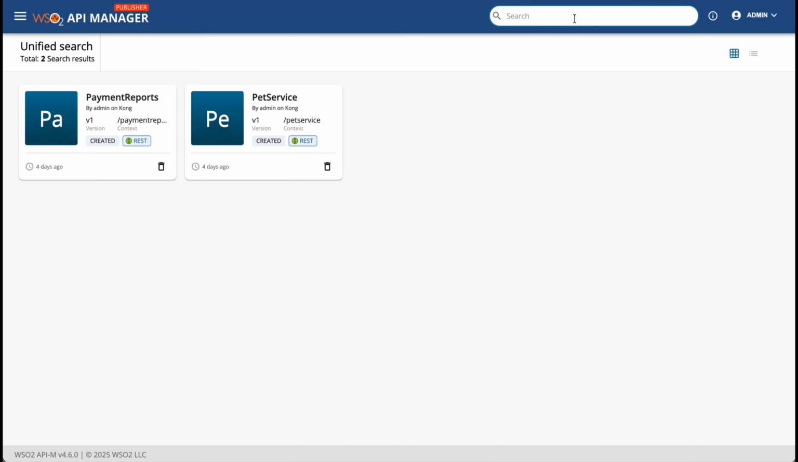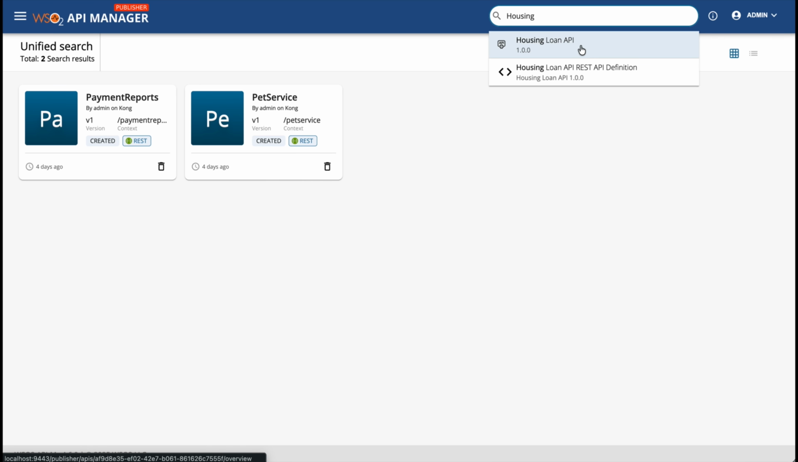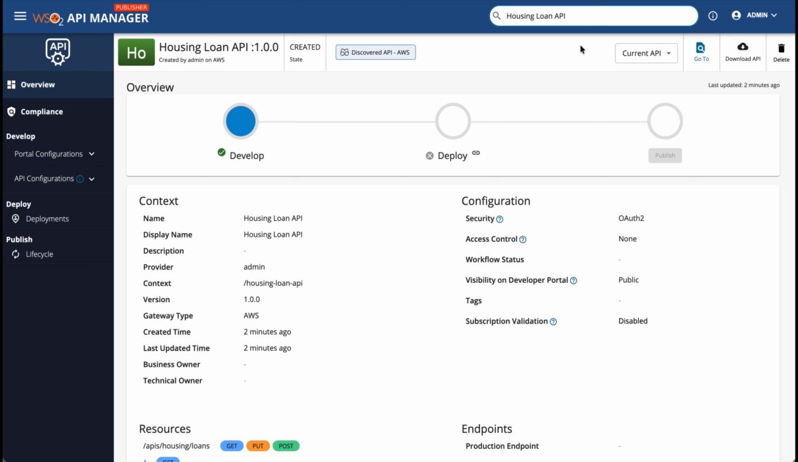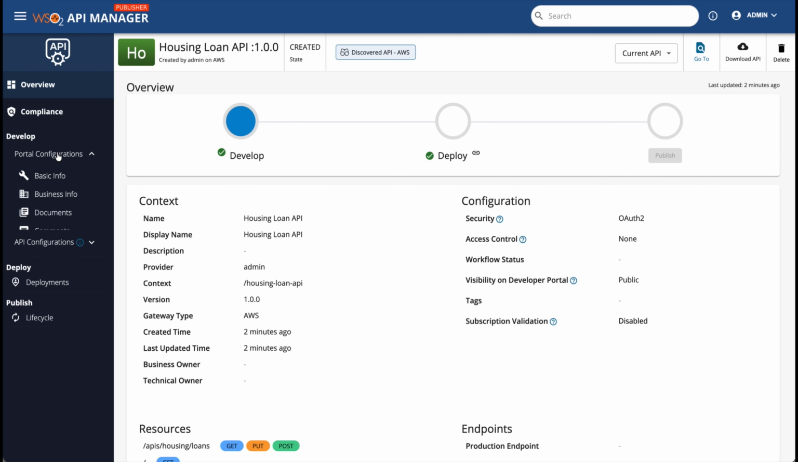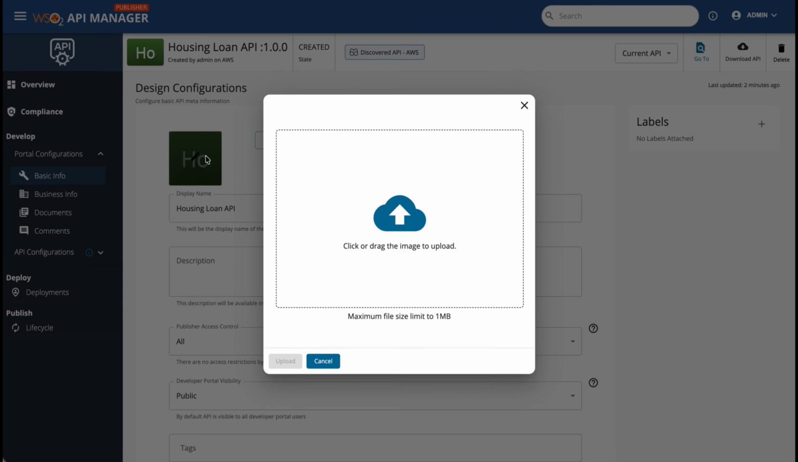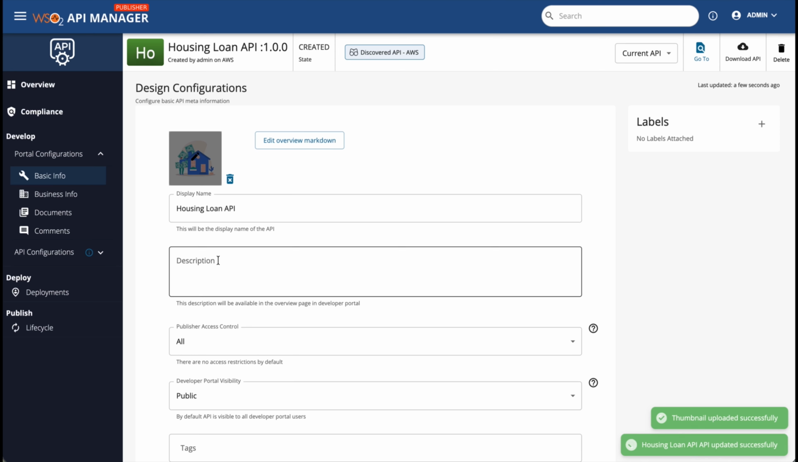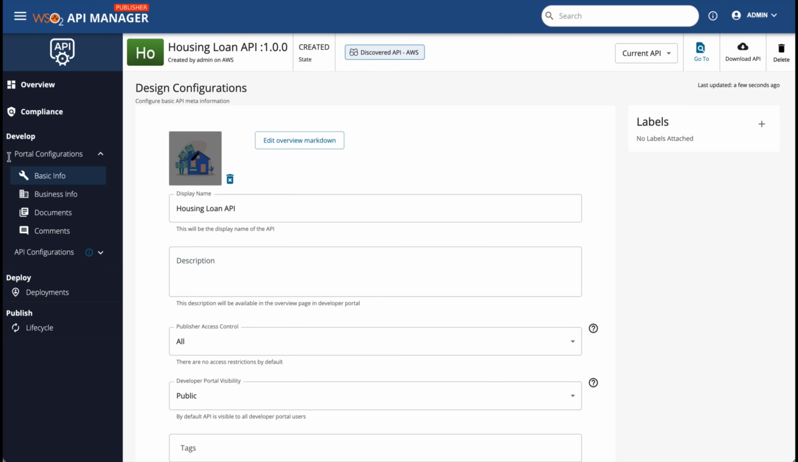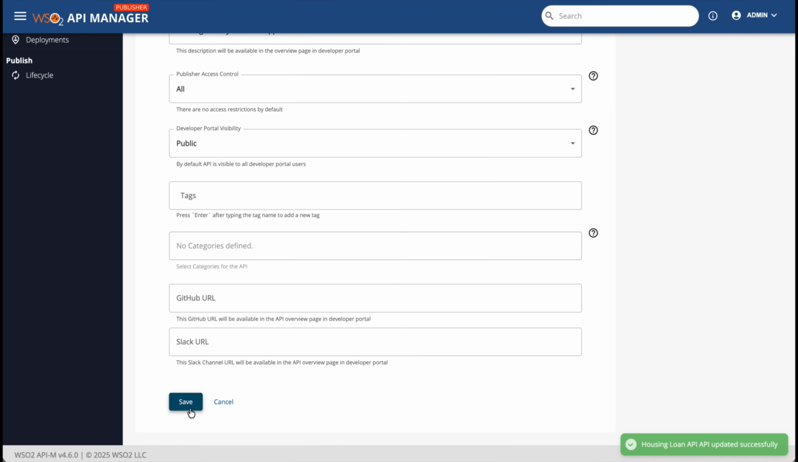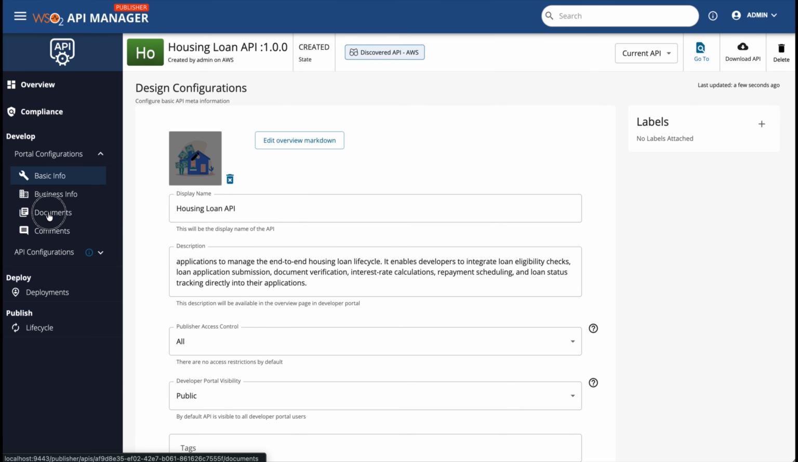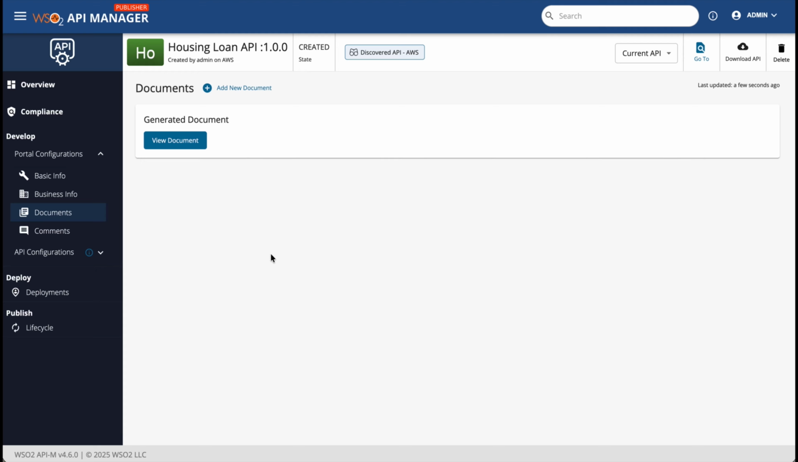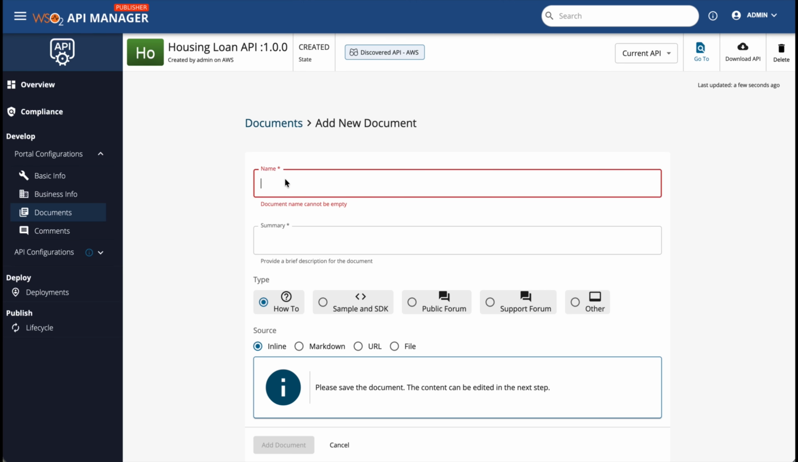Let's now select one API that was discovered from AWS API Gateway and make it ready for publishing. We have an API called Housing Loan API. Let me select it. Now let's add a thumbnail to this API. Then let's add a description. Now save the API. You can also add a document to the API which would be helpful for the application developers to get a better understanding.